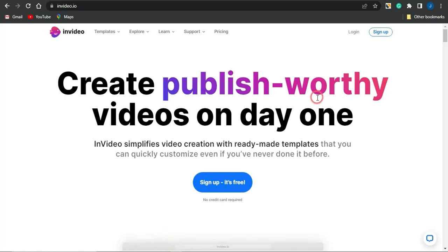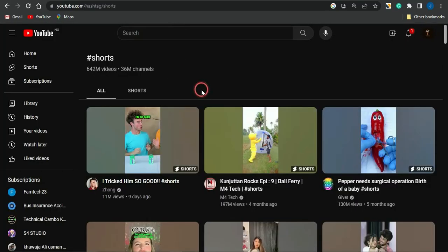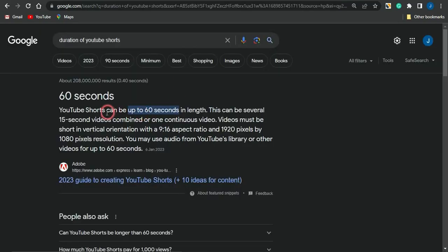You may focus on any niche of your choice right there, but you want to make sure that those videos are actually in line with the YouTube Shorts requirements, which are to be less than 60 seconds long right here. As you can see, YouTube Shorts can be up to 60 seconds long in length, but it is better if it's less than 60 seconds long.